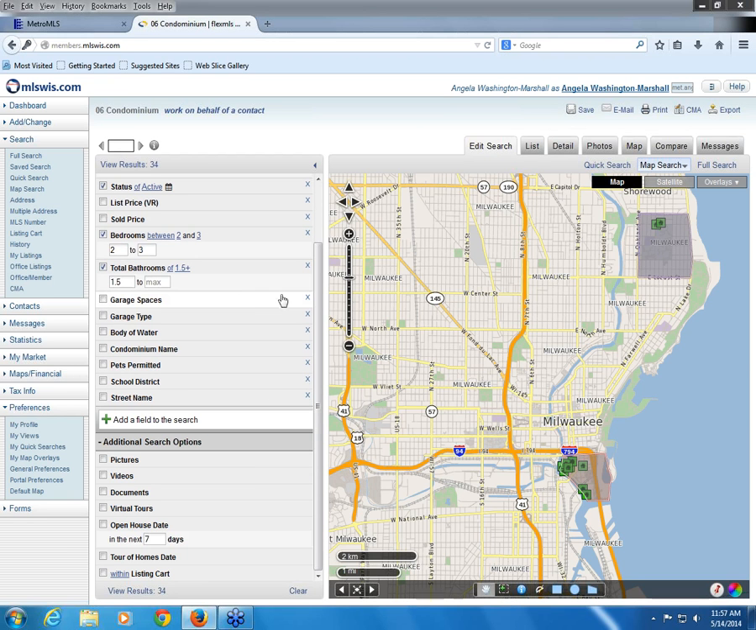Okay, so that's the first way that you can use these overlays, underneath map search. I suggest, if you're working with a customer whose first priority is location, let's say they said a condominium in the third ward is number one. Let's see what's there. And I got to be in the third ward. And then the other parameters you can add in as you go. This is an easy way to tell that when you added the 1.5 bath, it dropped pretty low, or added a price, it dropped pretty low.